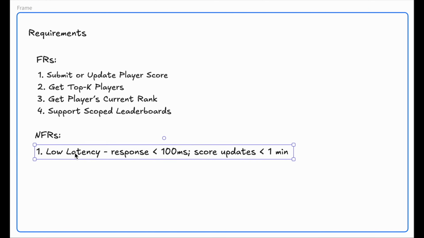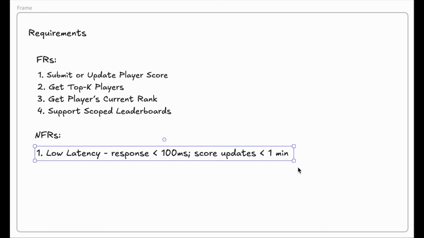1. Low latency. The system must provide a responsive experience. Leaderboard queries, such as top K lookups or rank retrieval, should complete in under 100 milliseconds. Score updates should be reflected in the leaderboard view within 1 minute, ensuring timely feedback during gameplay.